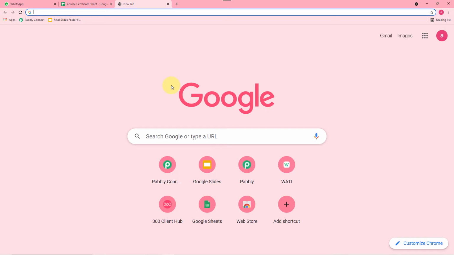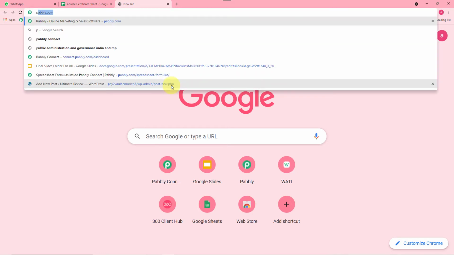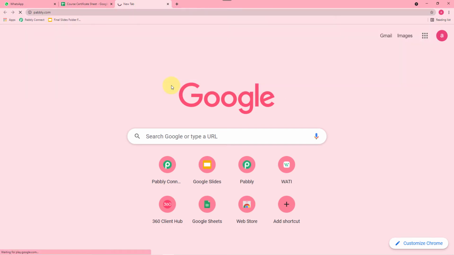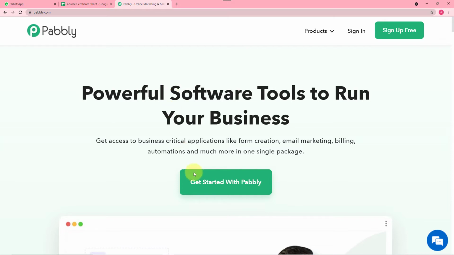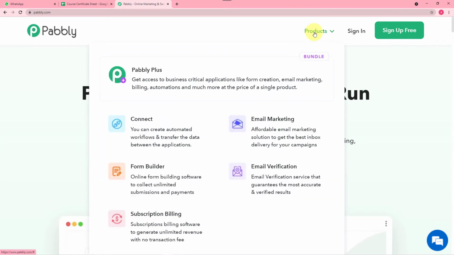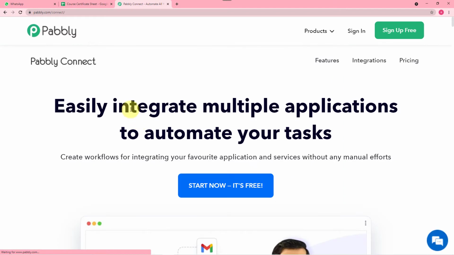So now you have to open your browser and type in the search bar Pabbly, that is pabbly.com. So this is the landing page of Pabbly. From here you have to put your cursor on this products and click on connect. And you can set up your free Pabbly Connect account in just 2 minutes by clicking here on sign up free button, which I have already done, so I'm clicking on sign in directly.